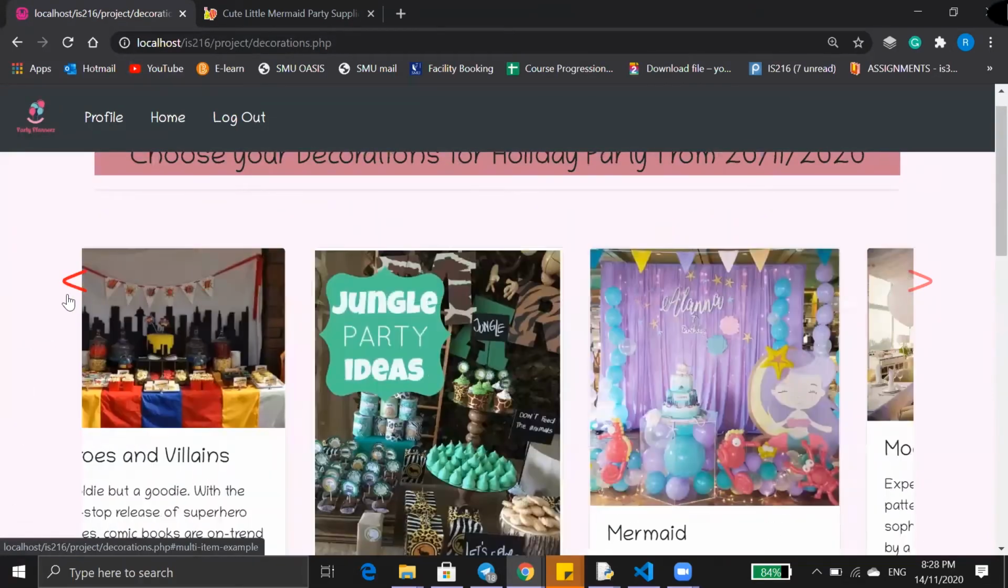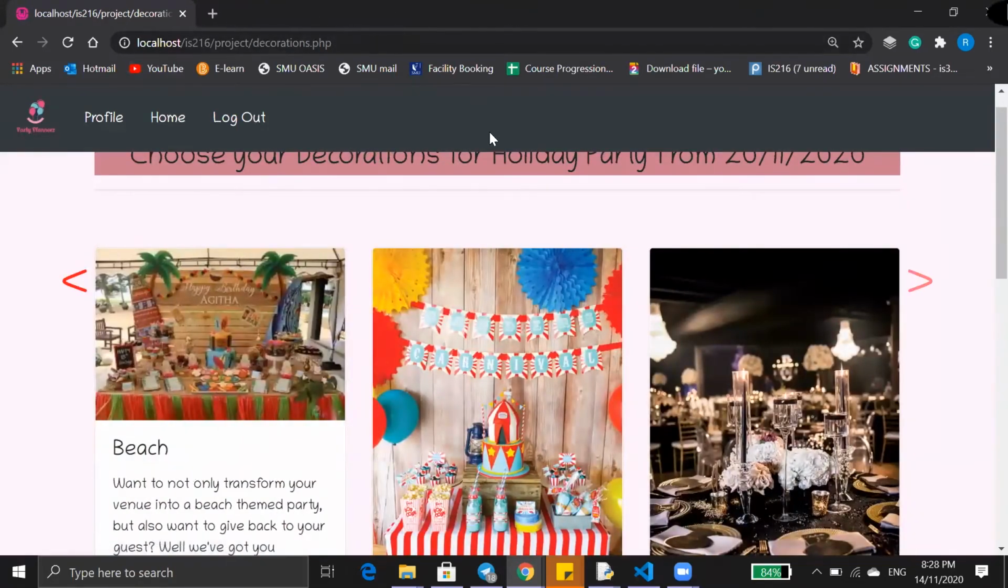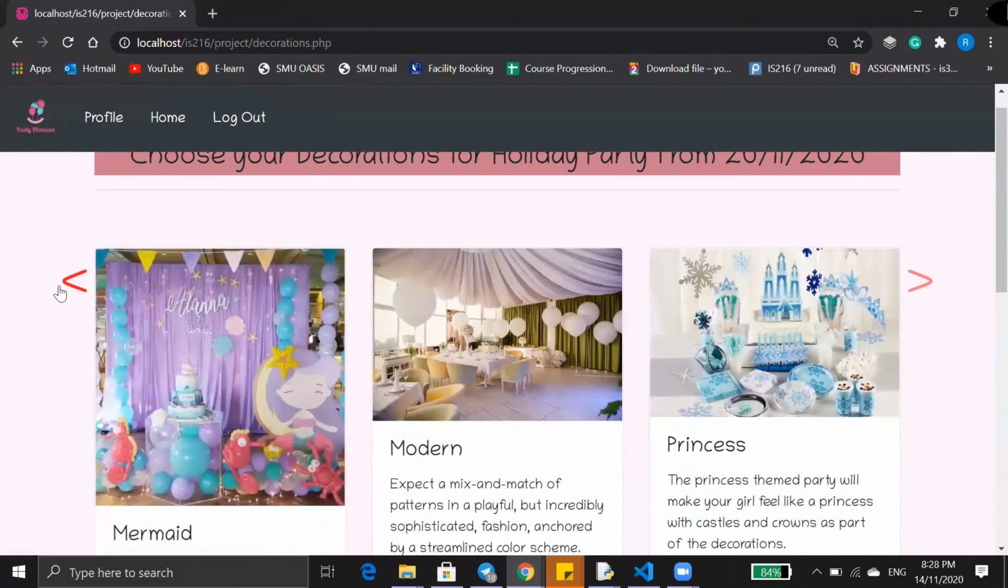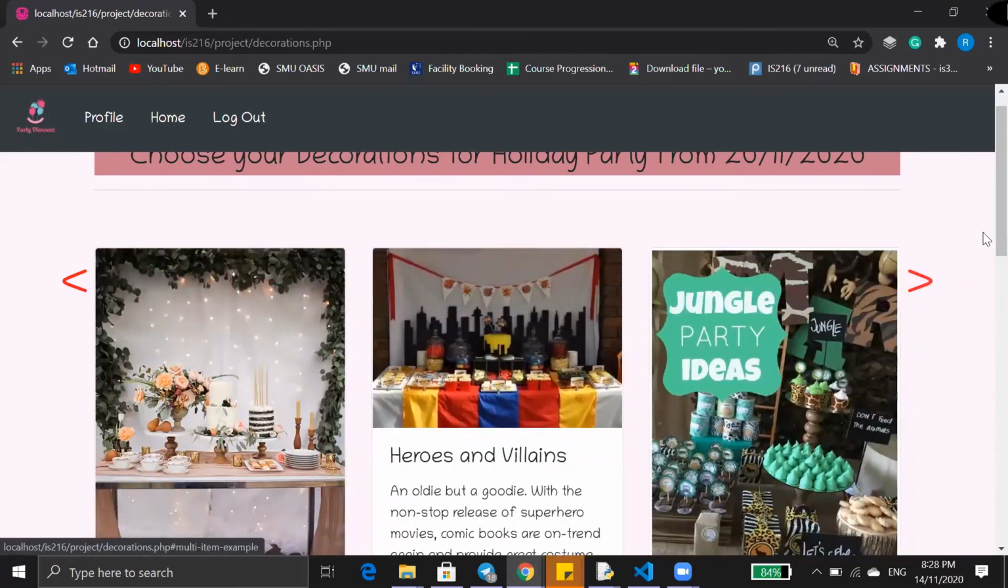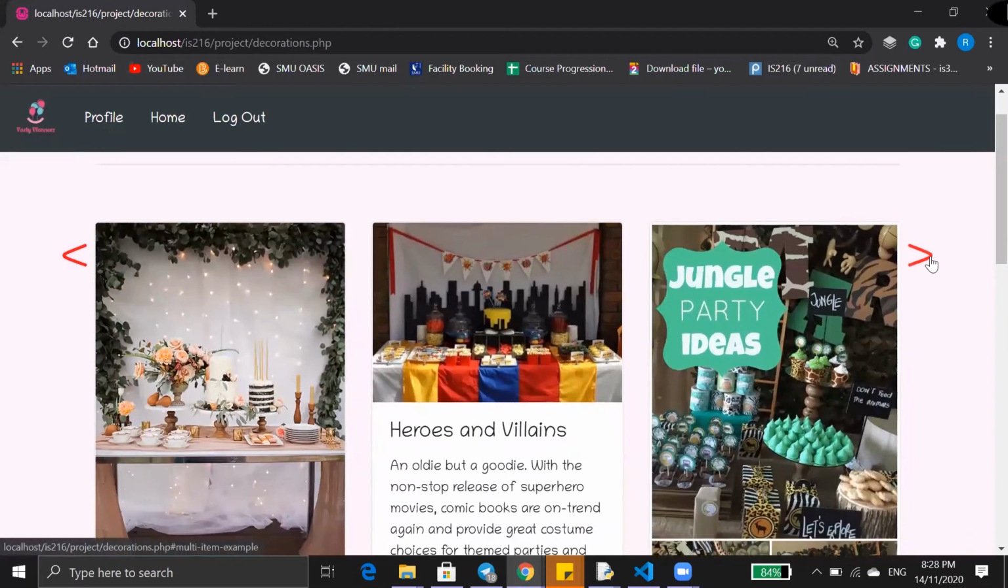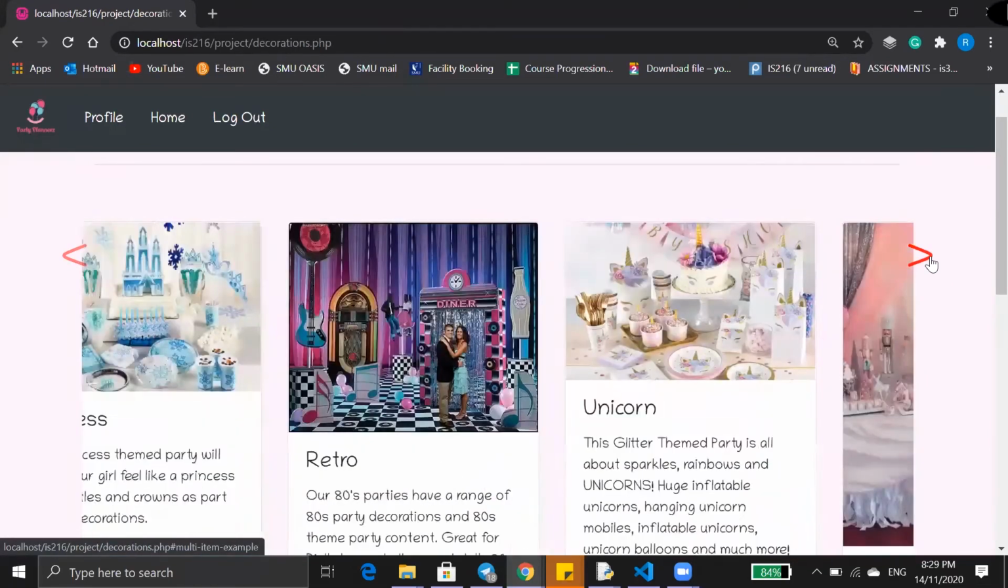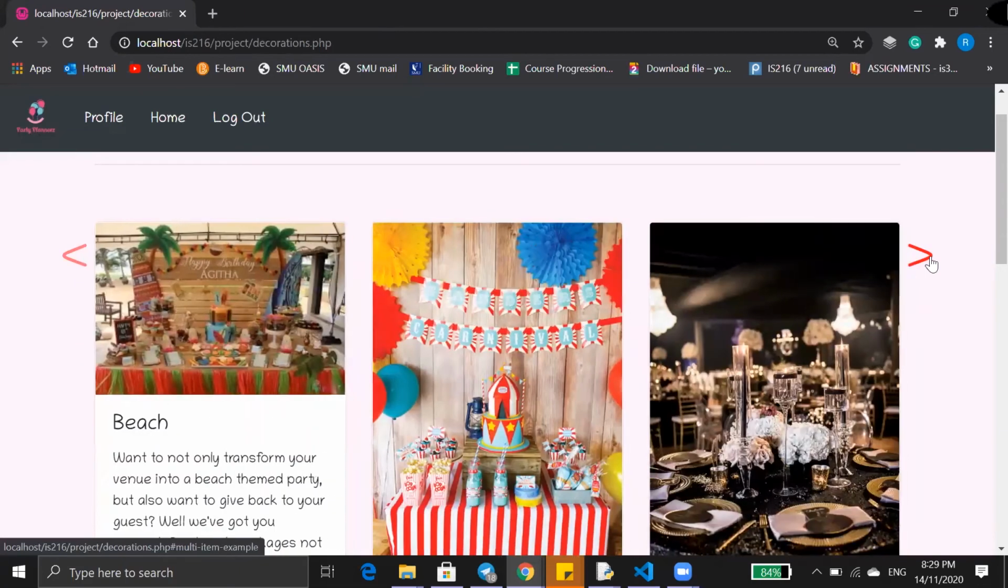Okay. So now we'll be choosing our decorations. So now Tommy will be deciding on his decorations for his party. So he'll be looking through the different themes. After looking through, he decided on the theme of retro.